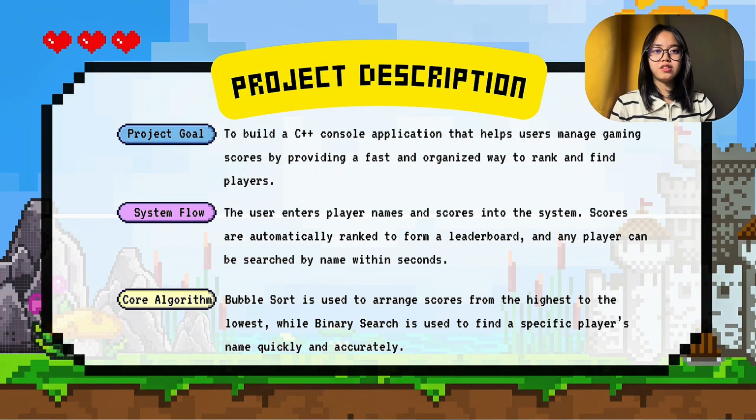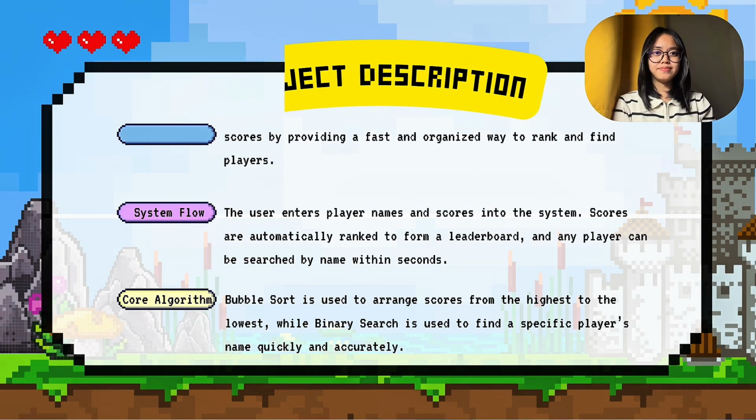The system flow is straightforward. The user inputs player names and their corresponding scores. The system then automatically ranks the scores to produce a leaderboard, and any player can be located by name in a matter of seconds. At the core of this system are two fundamental algorithms: bubble sort, used to arrange scores from highest to lowest, and binary search, used to efficiently locate a specific player by name.